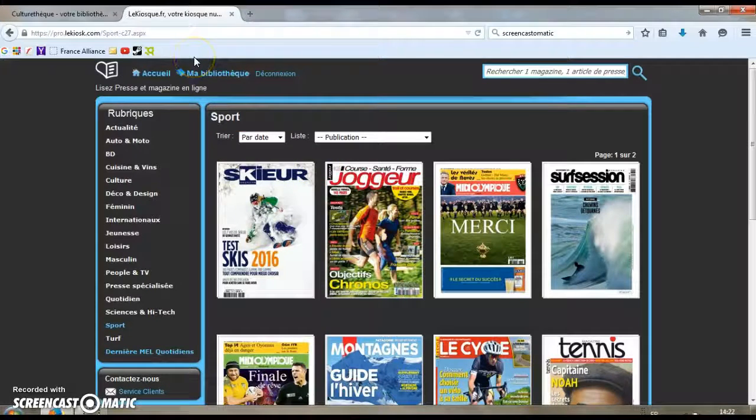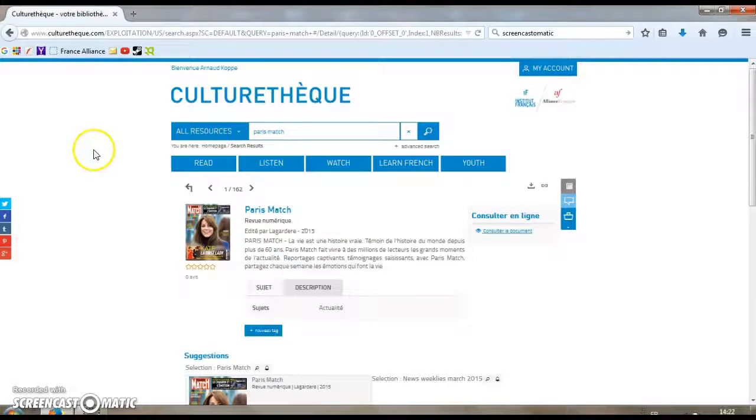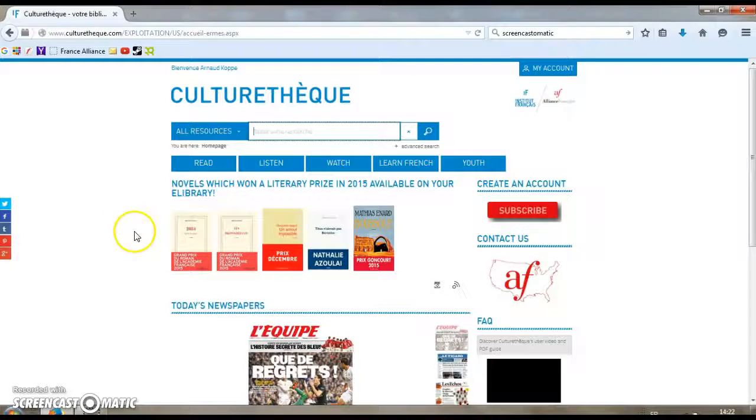So we've seen newspapers and magazines so far. I'm going to come back to the main page of Culturethèque. It's not only about newspapers and magazines. As you can see here, you have the new books, new novels which have just been added to the database. These ones are novels which won a literary prize in 2015, available on your e-library.